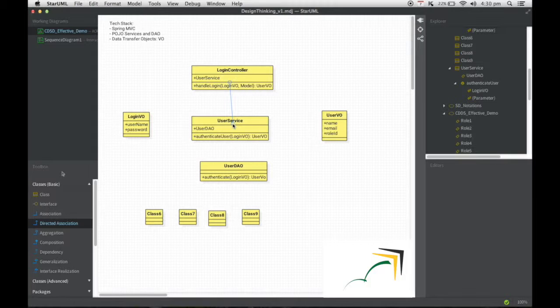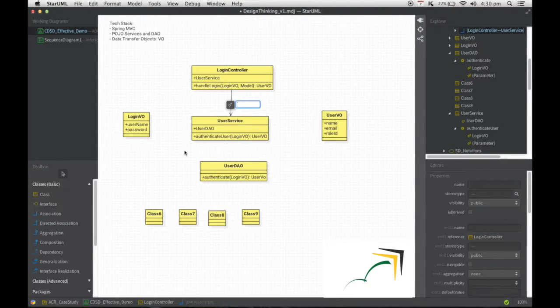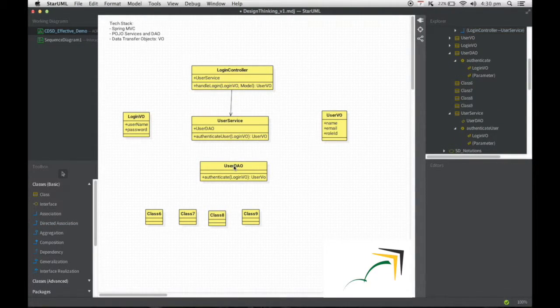Similarly, between user service and user DAO, that also happens to be a directed association, or a strong association. So I'm going to use the same logic and draw this between these two. Now we've finished the relationship between these two. Now let's look at the relationship between login controller and login VO.